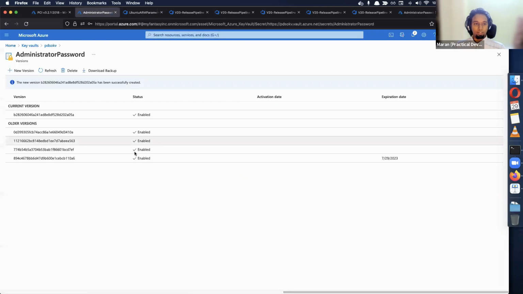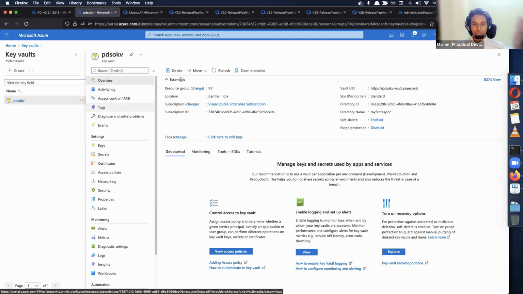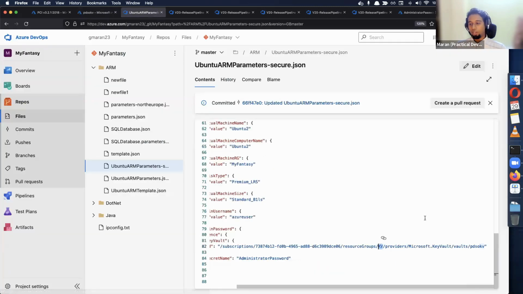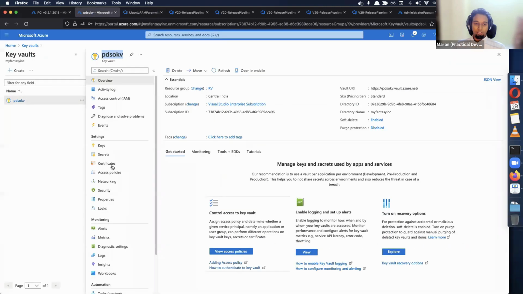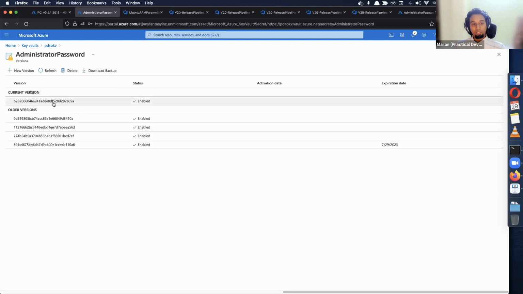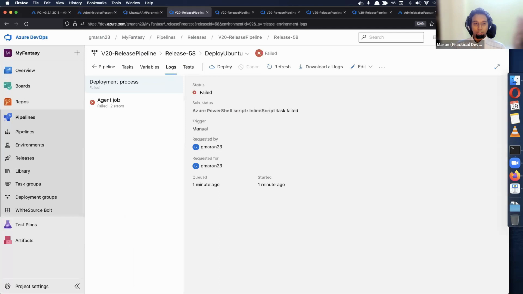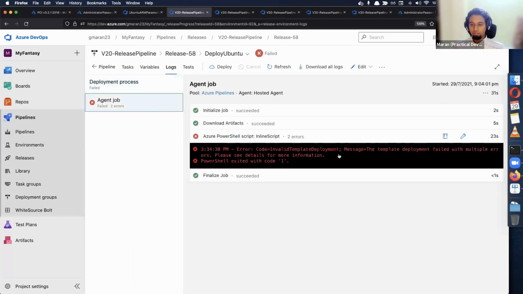If I go back to the Key Vault, this Key Vault is present in a resource group called KV, and the name of the Key Vault is PDSO KV, and that's what we have provided there. And the name of the secret is administrator password, which is that one, right? By default, it's going to use the newer version of that secret. And once that Ubuntu machine is deployed, we will try logging in as Azure user and try putting in the new password. But unfortunately, that failed.